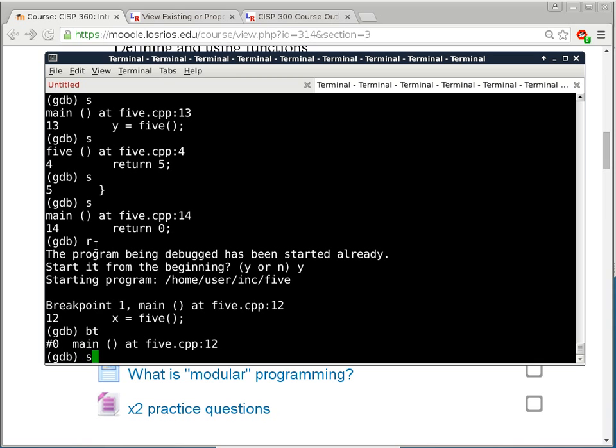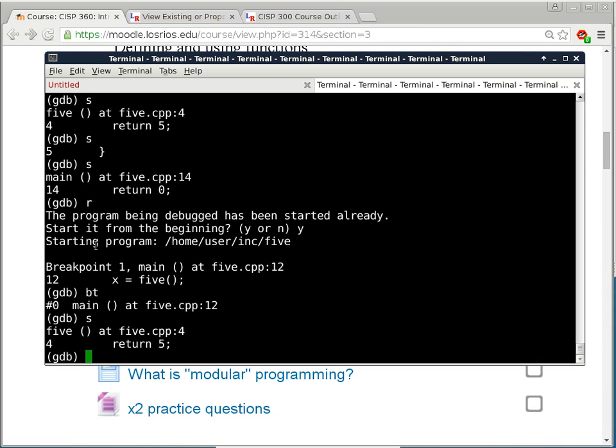Now we single step just like last time, and just like last time, it is now continuing execution in the subroutine 5. So let's go ahead and do a bt again.